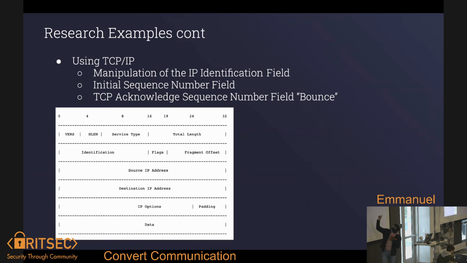There's another one using the sequence number. When you do a TCP handshake, the first step is to initialize a sequence number, so you can also use that number as a way to send your data. The number would equal an ASCII character, so that's another way.